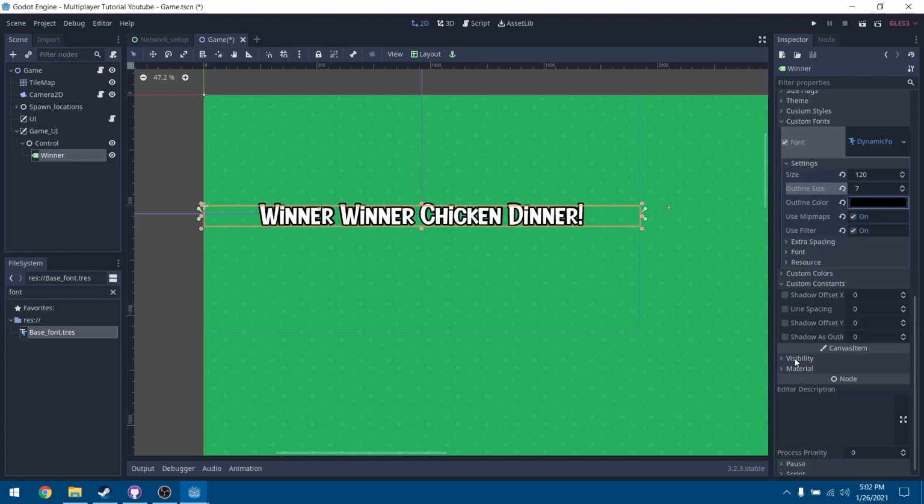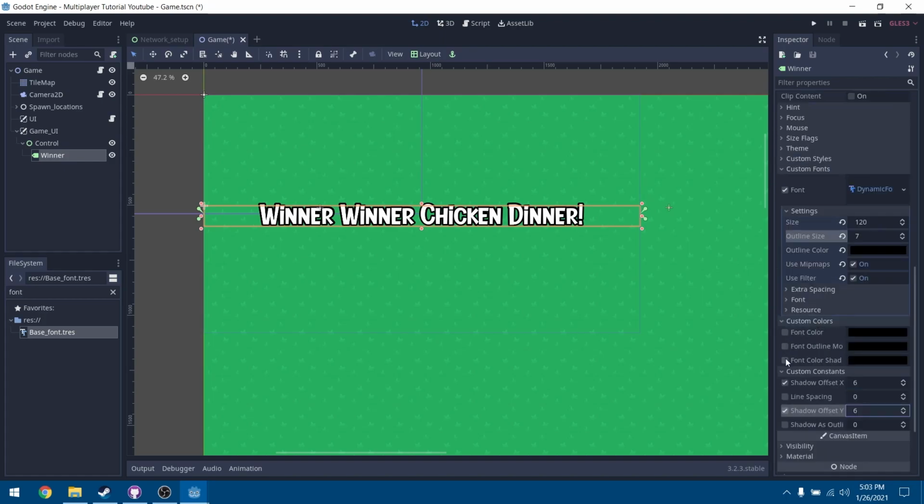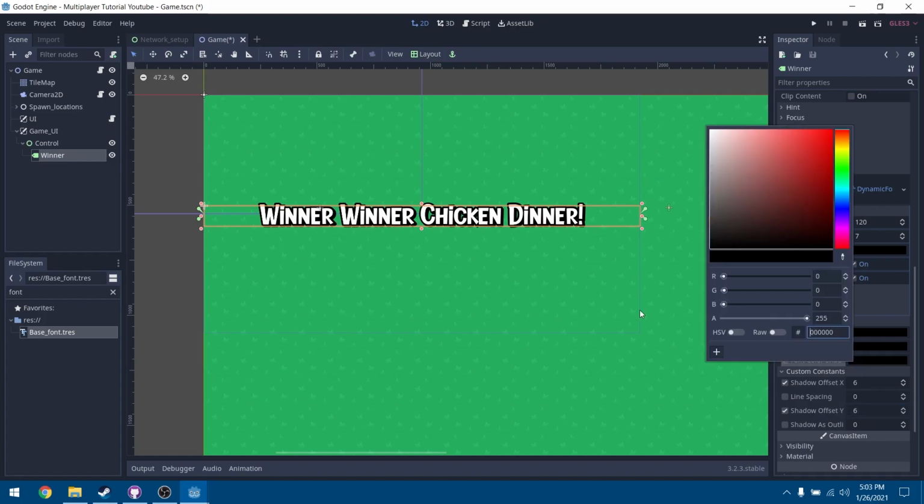I'm also going to go down here to custom constraints. And I'm going to set the shadow offset on the X to 6. And the shadow offset on the Y to 6. And then under custom colors, I'm going to check font color shadow. And then just have it set to black.